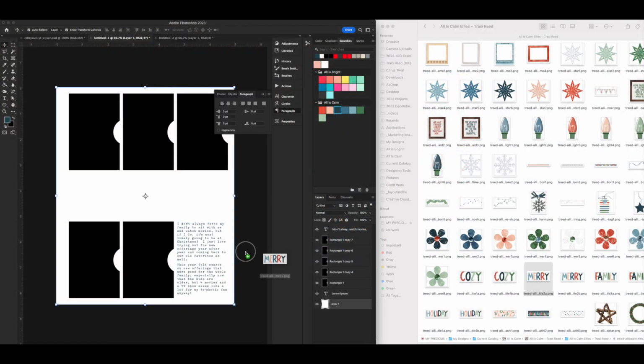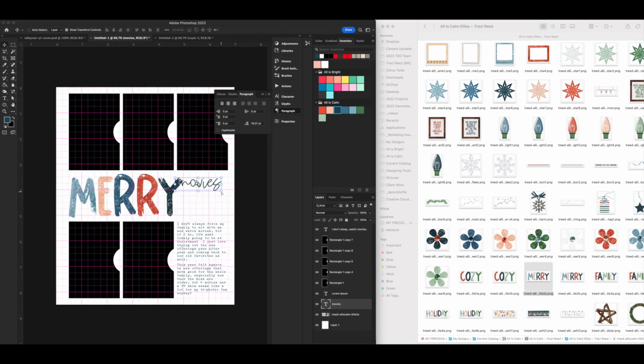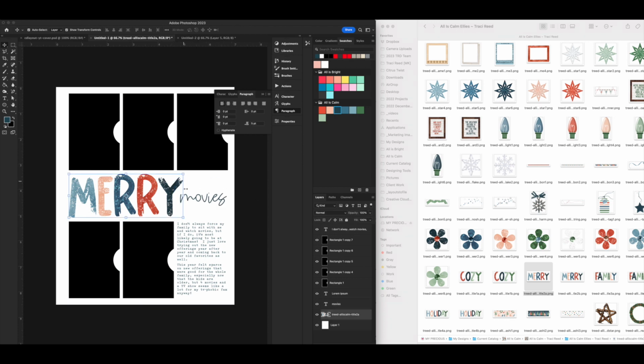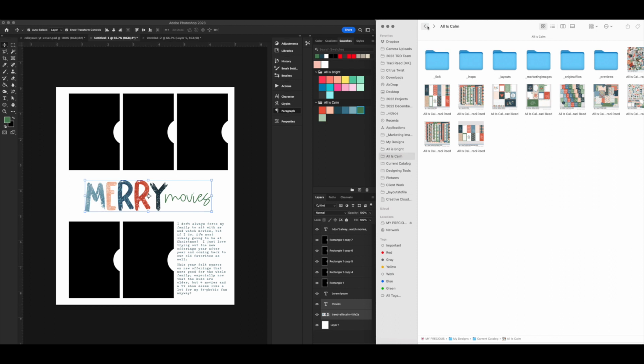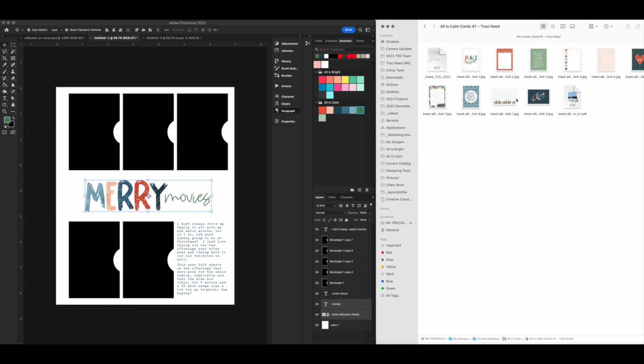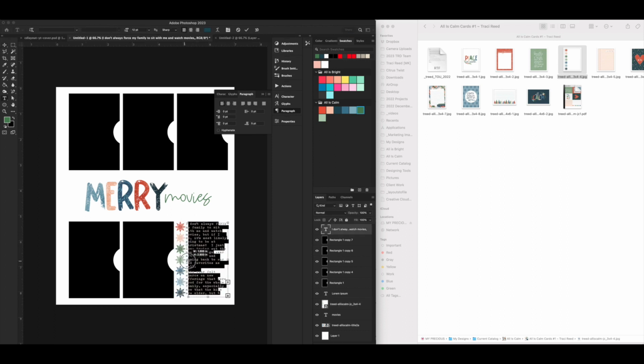Okie dokie, so we're starting in Photoshop, and I just want to show you how I built the background for my page using the All Is Calm collection. I pulled the Mary from the Digital Elements. It's kind of glittery and painty, and I added the word movies, and then I wanted to add a couple of things to the page as well. You can see I already have my journaling there, and I'm actually going to rearrange all of this in Photoshop. And then eventually, once I'm done designing it, I take it into Silhouette and create the silhouette file.